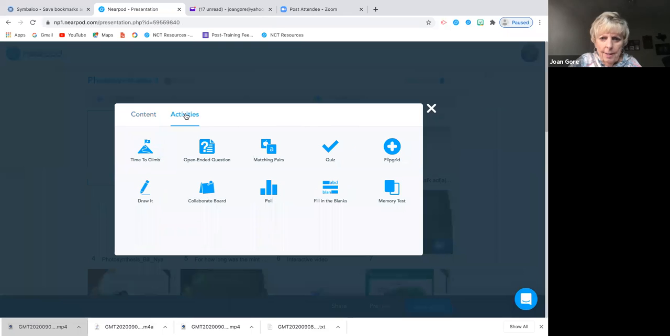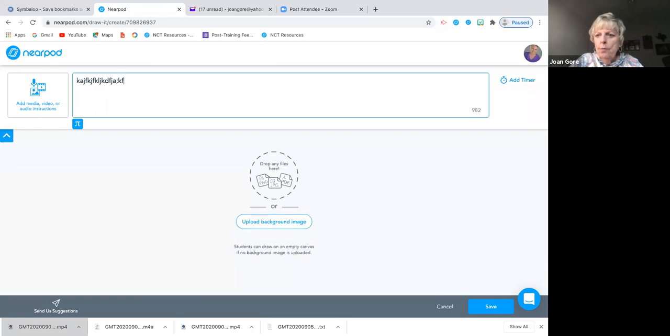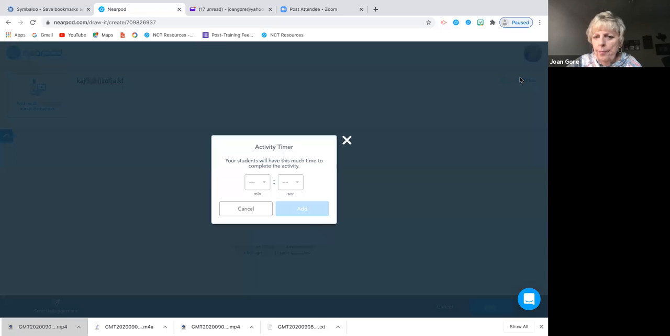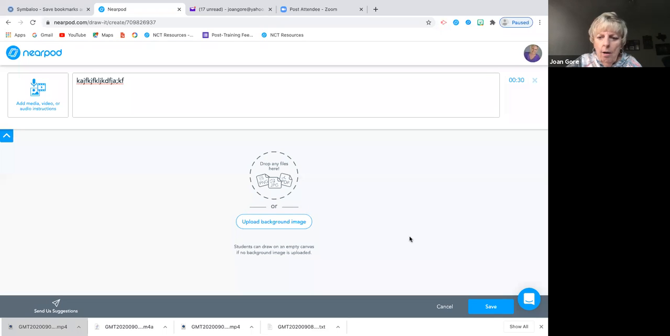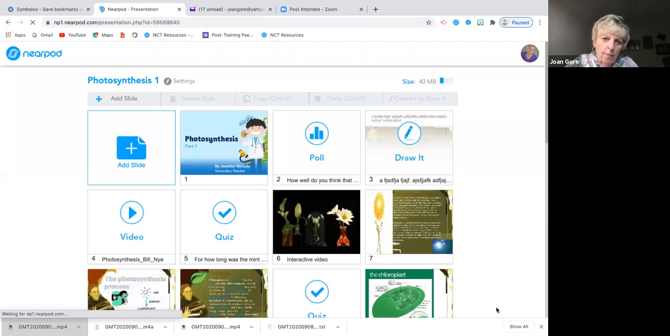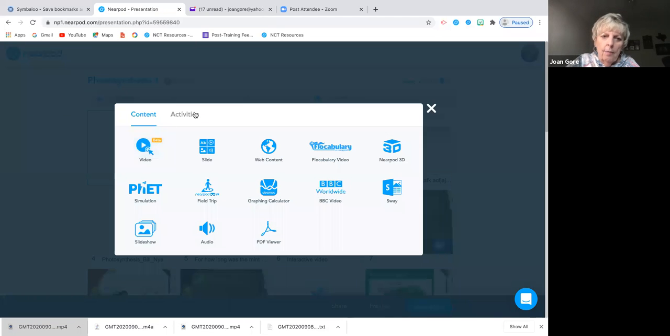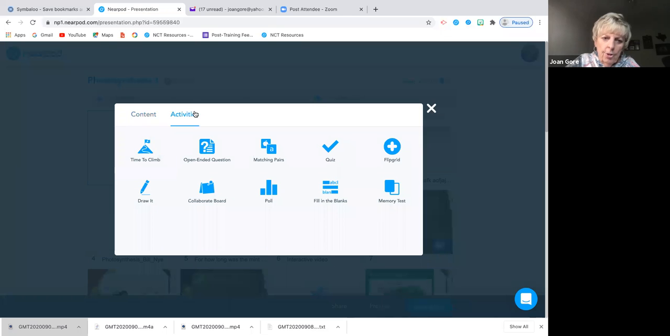Add a slide. Add activities. This is the draw it that we did. And again, you put your instructions here. You can add the timer, which I often do when I'm doing a draw it, and I save it. Remember, all these new slides I'm adding are down at the bottom, and I'm just going to drag and drop them where I would like them in my presentation.